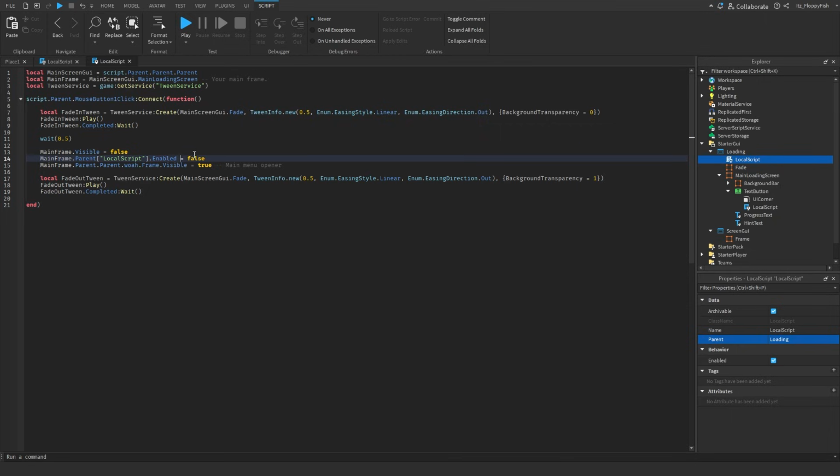Dot enabled equals false. So now that disables our local script, making it so that the blur or the fade doesn't occur again. So when a player clicks skip, that full-on loading screen never appears again and won't bother you throughout the game, and it just disables that local script so that it doesn't continue running.